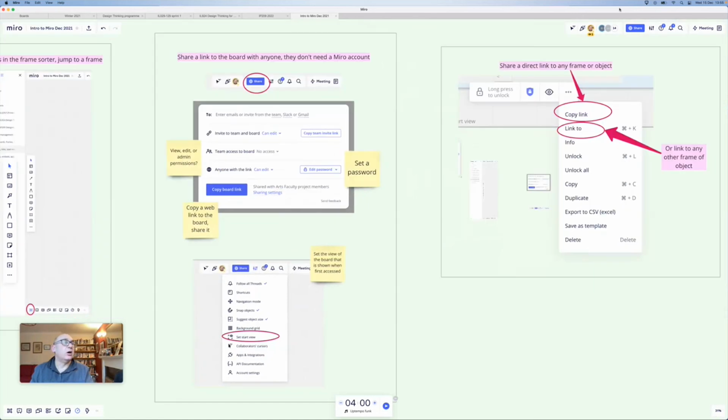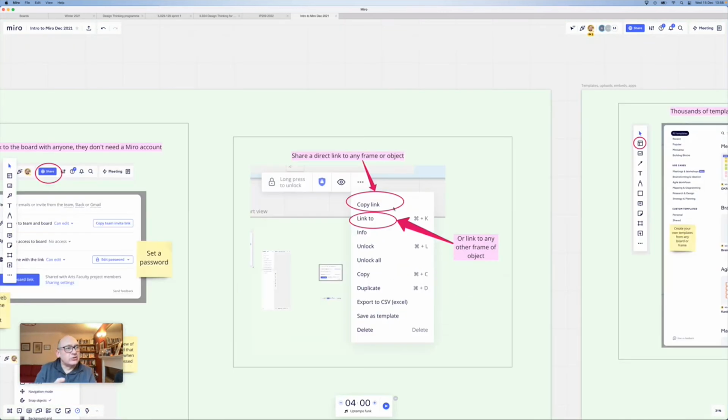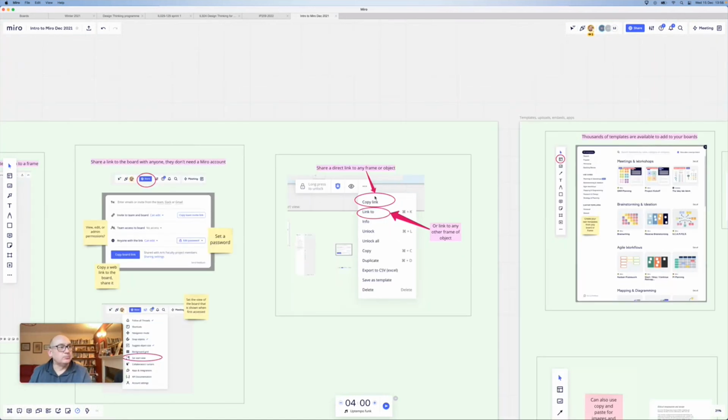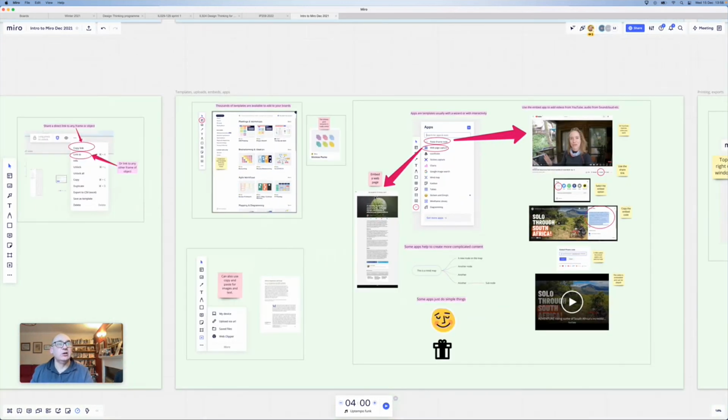Sharing: click on the big blue share button there, and there are lots of different share options, including the ability to get a board link, set a password if you're going to let people edit it, copy a board link, give them the password, and then they can get into that board. You can also set the start view, so when they first come to the board, they see a certain part of it. You can also link to a specific frame, which is what I did at the start. You give them the link, they click on it, and it goes to a specific frame to work on, which can really help students to get onto what they need to do quickly.